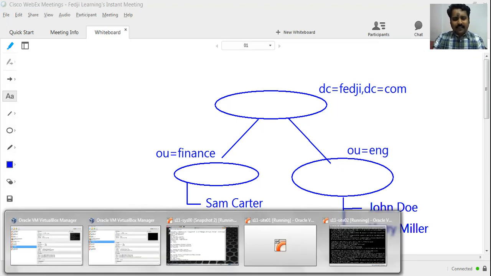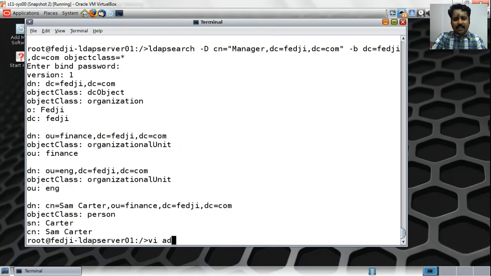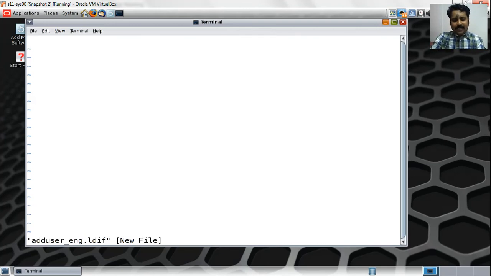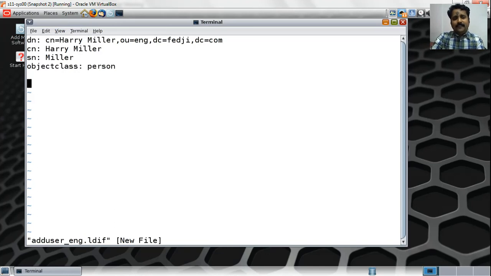So let's go back to the machine, and then we create a new ldif file, add_user_eng.ldif, and I'm saying I don't want a comment, so I'm saying dn: cn is equal to Harry Miller. And where do you want it? Under ou is equal to eng, dc is equal to fedg, comma dc is equal to com. What are the attributes I would like to use? CN, that's Harry Miller. I also would like to use SN, which is Miller. And of course, these two attributes are defined in the object class, which is person. So I need to mention that. Now I'm leaving one line there.